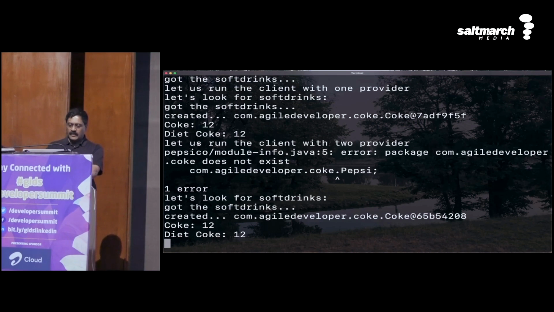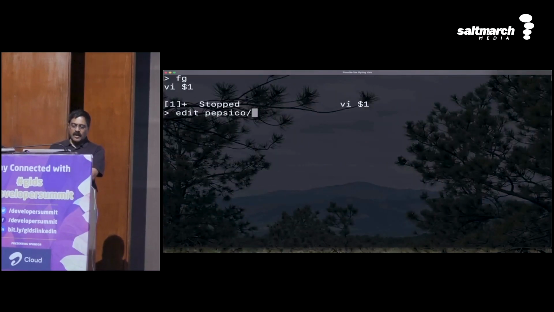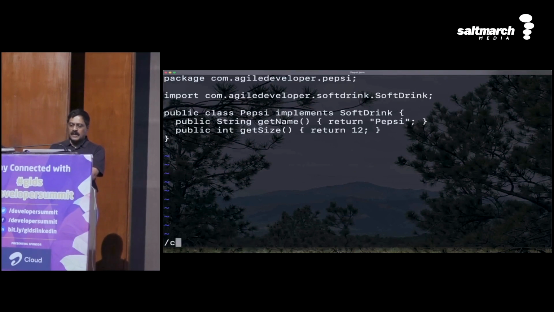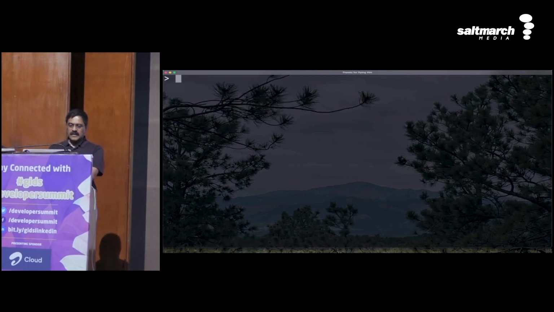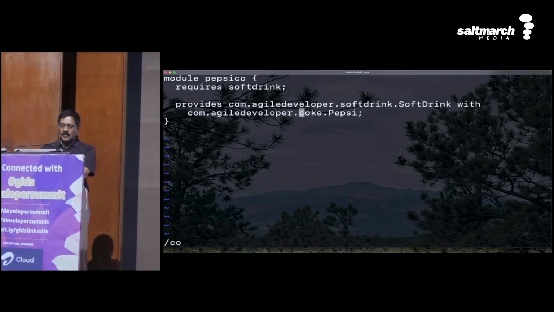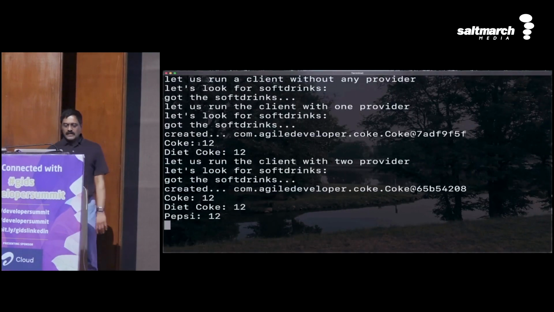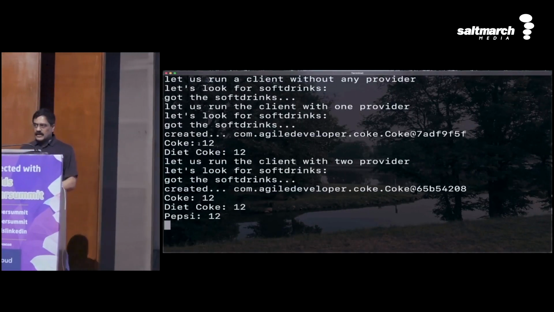Ooh, what happened here? Coke.Pepsi is not a good idea. Let's fix that. Let's go to PepsiCo and go to the module info, and in the module info, I'm going to say this one is providing with Pepsi.Pepsi. That's what we are providing as an implementation. So when you run this, it pulled in Pepsi, as you can see.